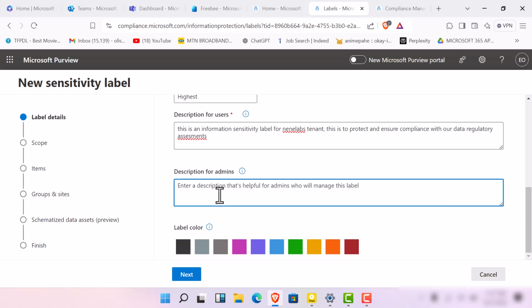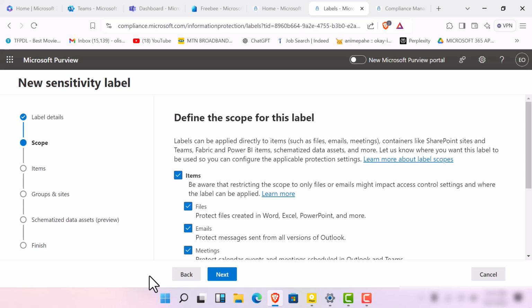Then the description is the first data information protection policy. We give it a color of blue, and then I click on next.